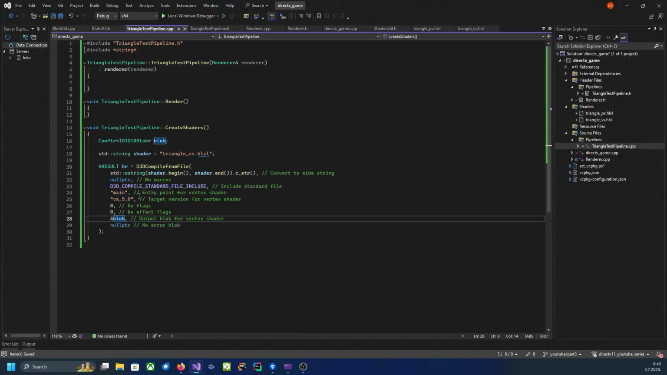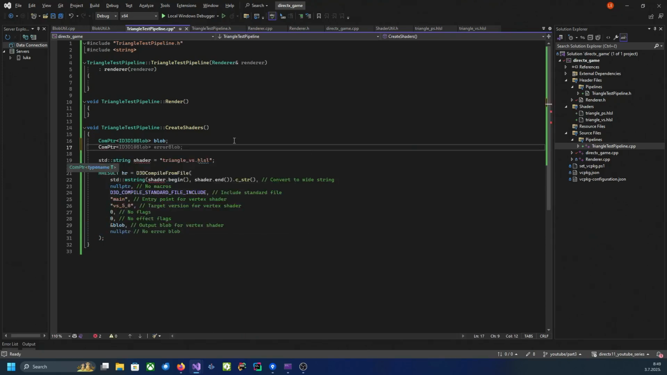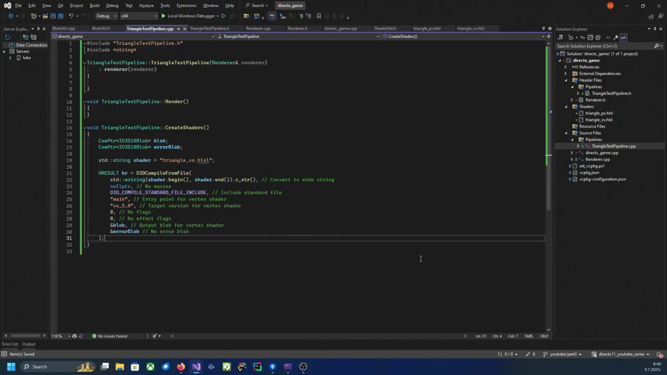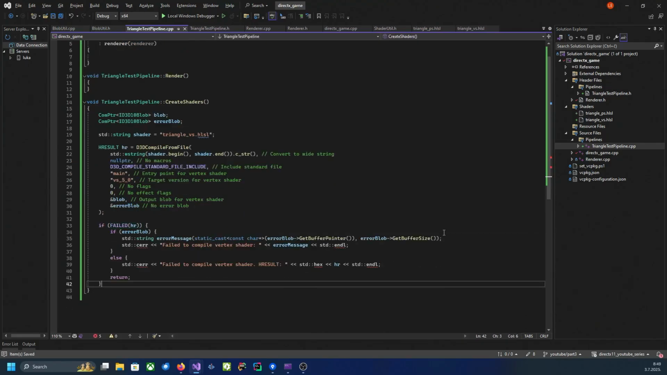And then this final thing is the blob pointer. So we are actually going to create another blob, and we're going to call this error blob. Just in case there are errors in our shader, we can actually see what the errors are. And if it failed, and if we have our error blob, we want to get the message from it.